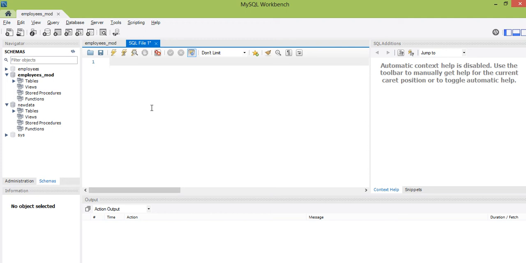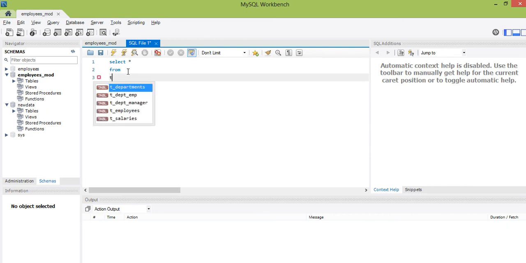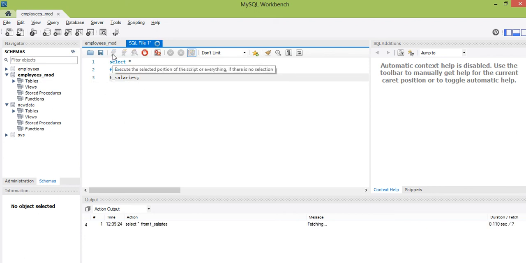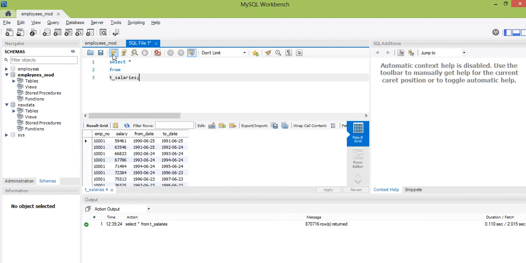Let me select from my salary table. Select all from T underscore salaries table, and close it and run it. Yeah, I have it now. This is my salaries table, and you can see that I have 59,461 here. But if this number is huge, it's very difficult for us to read it.